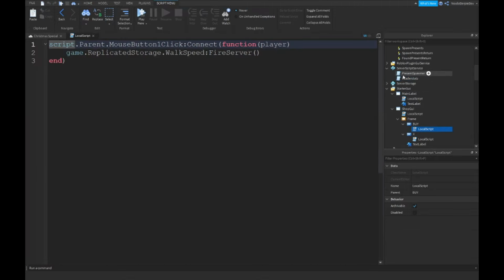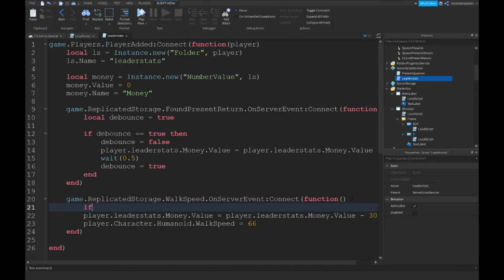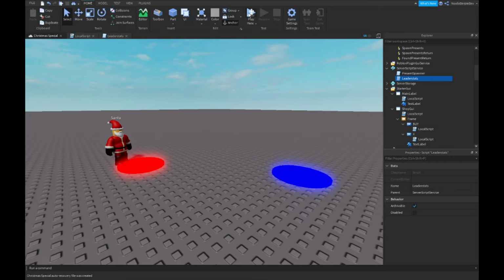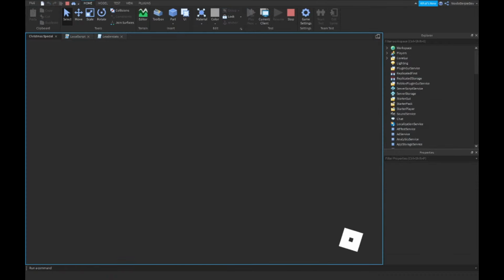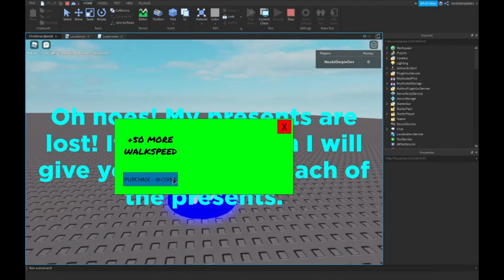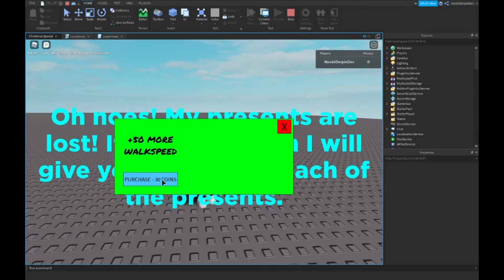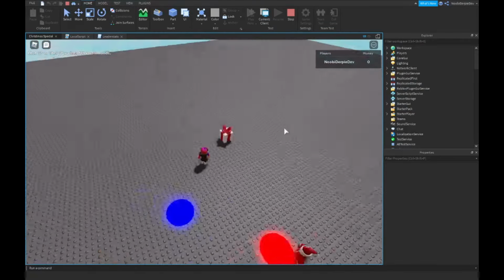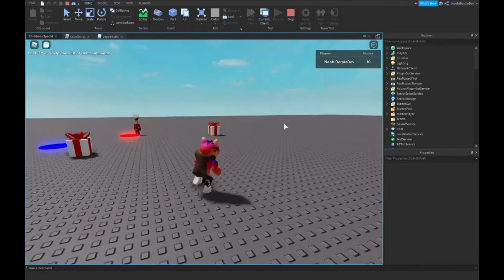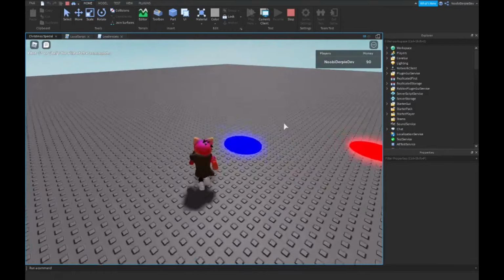Oh, and by the way, in your leaderstats, if player.leaderstats.Money.Value is higher than 30, then end. Because else you're going to get into minus, and you don't want that. Let's test this out. Yep, we cannot buy it. I believe we still cannot buy it if we get the presents. Oh, we do! Yes, it works! Yes! Everything works!